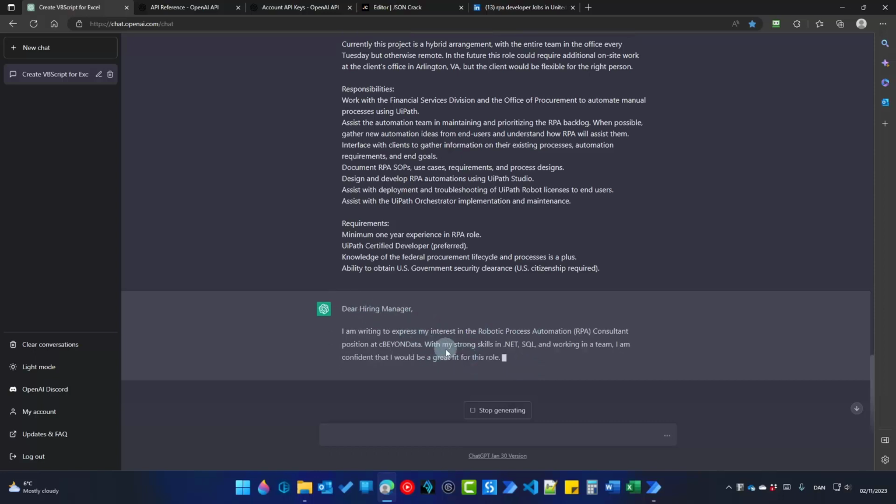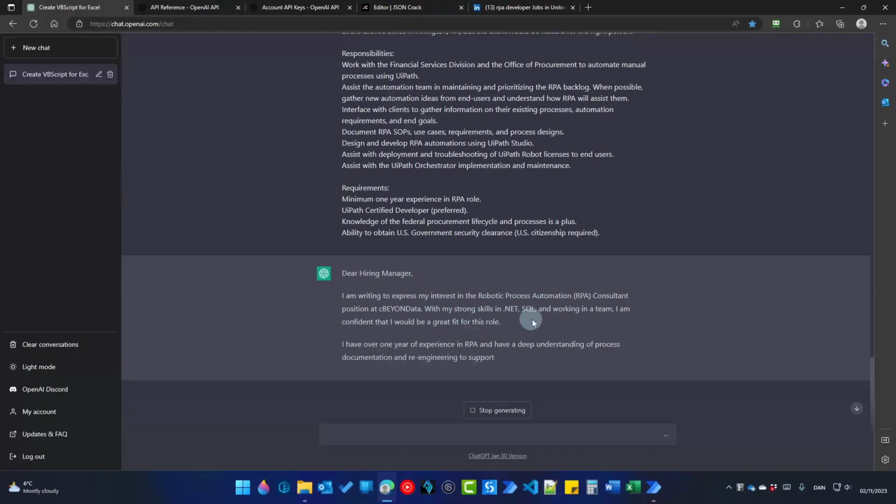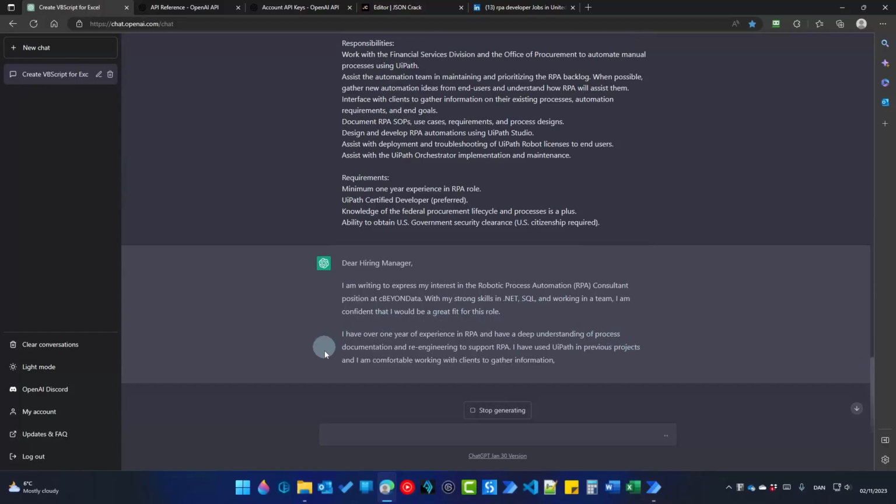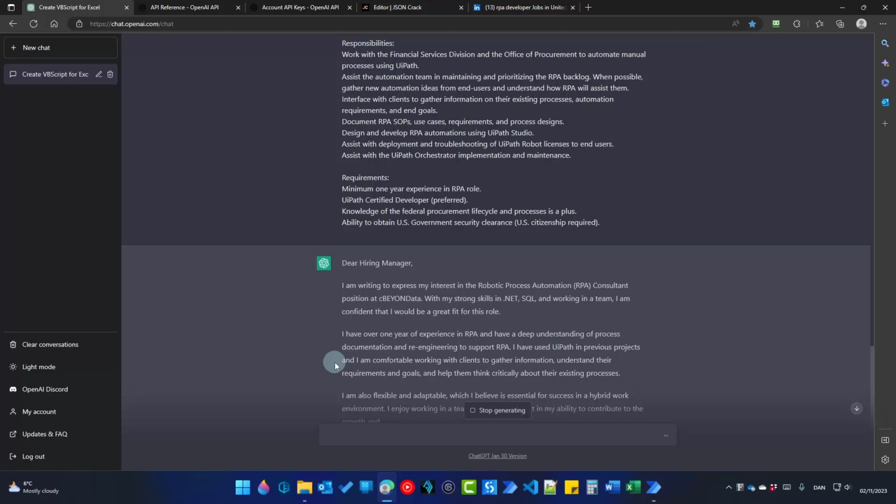Here you can see that we are now having skills in .NET, SQL, working in a team, blah, blah, blah. And yes, we can customize it further, but this is just to give you an idea of how you can use it as a Power Automate desktop developer getting jobs.